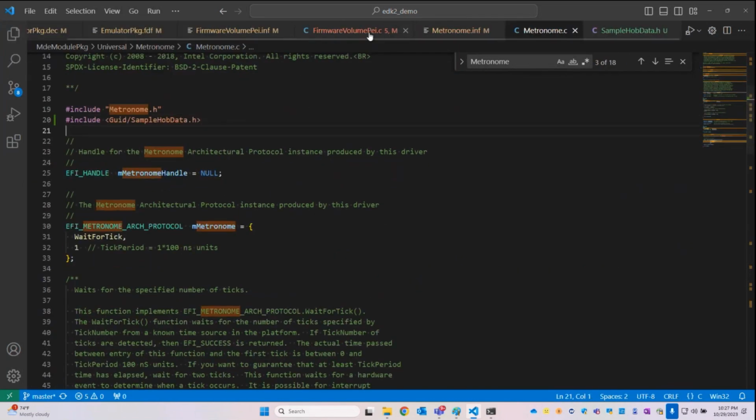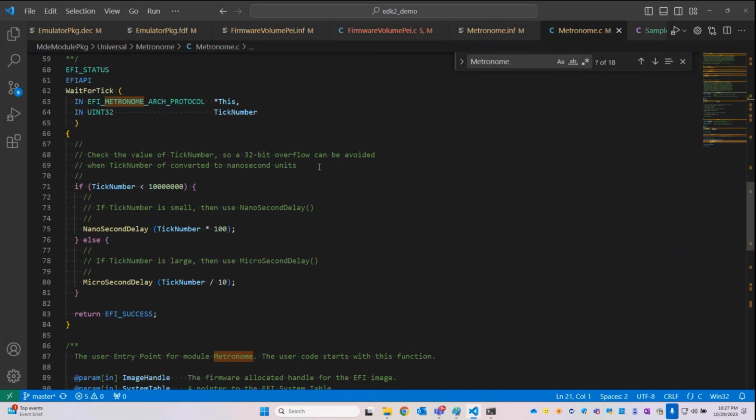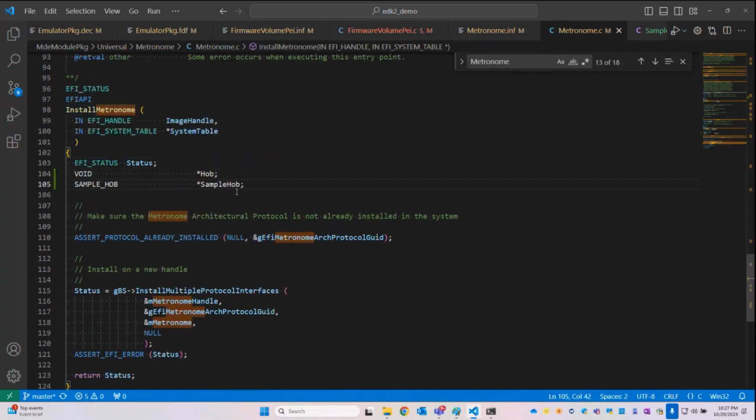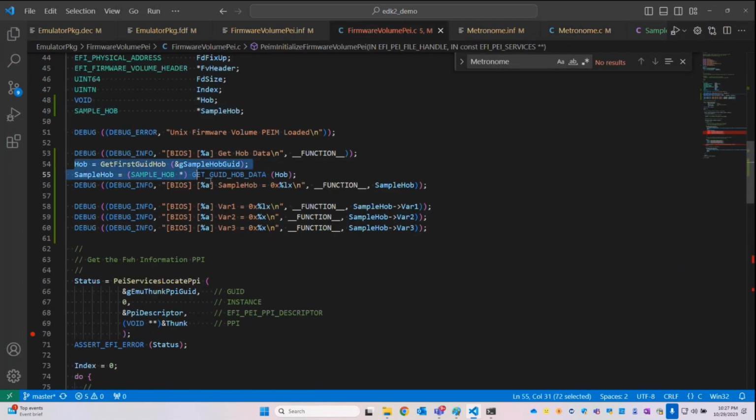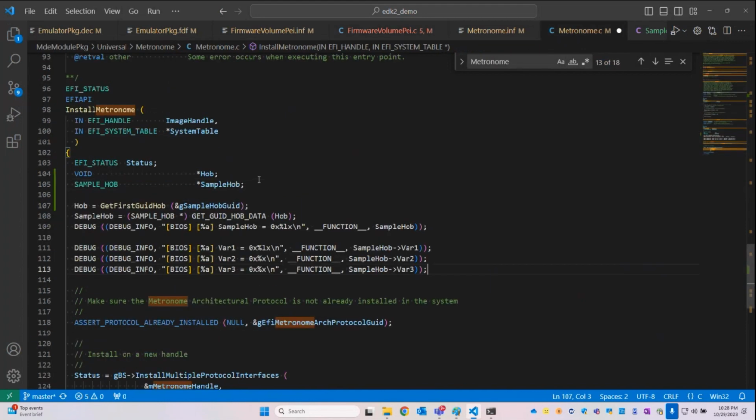Okay. And then we need to have that HOB GUID. So where is our entry point? I believe this is our entry point. Okay, so now we need to get that HOB. Let's get the HOB and we will print it. Okay, so we have this HOB, sample HOB. We will get the first GUID HOB and we will get the data from that HOB pointer and we will print it. So now this is in the DXE, right?